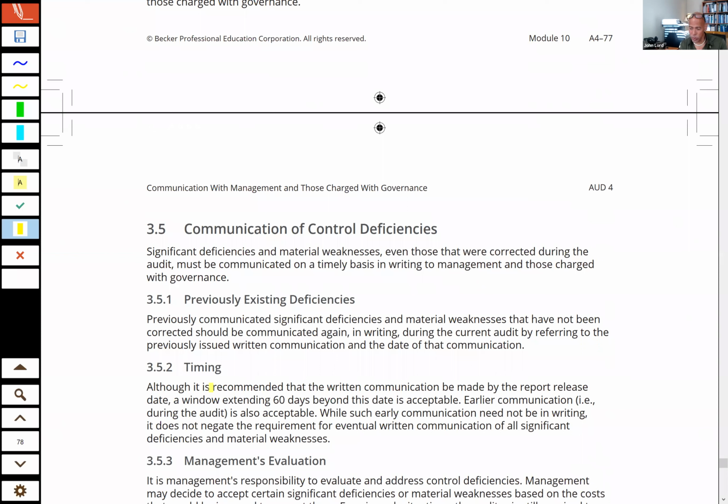Later they kind of start weaving in and out of the opinion communication versus the internal communication, and I'll try to keep you on track with that as we go. But right here, we're talking about internal communication. They tell us that significant deficiencies and material weaknesses, even those that were corrected during the audit, must be communicated on a timely basis in writing to management and those charged with governance. Flashcard that. Previously communicated significant deficiencies and material weaknesses that were not corrected should be communicated again. And this is all in writing, guys. It's not oral communication, so make sure you put on your flashcard that these have to be in writing. The auditor is sort of like a broken record. If they don't fix something from the previous year, we tell them about it again.